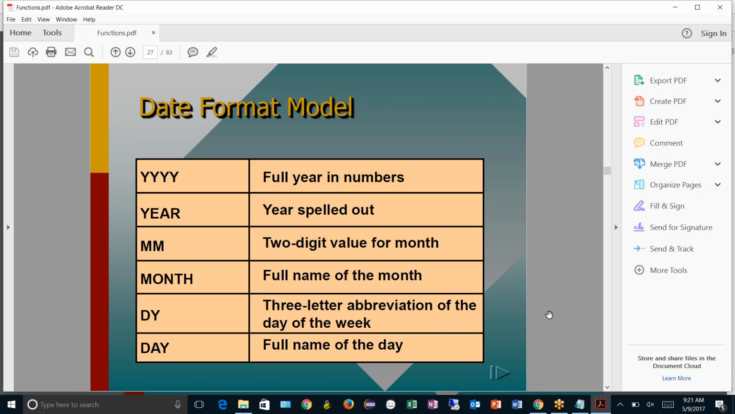So if I want a 4-digit year, or I want the year spelled out, or the month spelled out, or the day spelled out, then I can use these. Of course, nothing is complete until we actually look at an example. So let's do that.